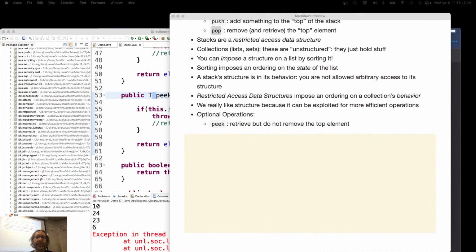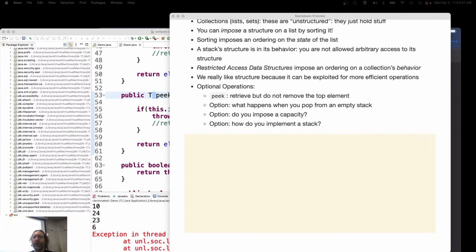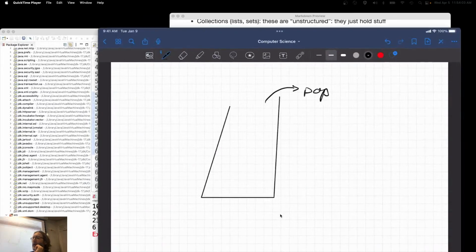You can have a whole bunch of other things, right? Again, most of the stuff we've talked about here. But what happens when you pop from an empty stack? What do you do to impose it? How can you impose a capacity and give your user flexibility? How do you implement a stack? We've been using a linked list. Could you use an array-based list? Yeah. Let's think about how that would work, though.